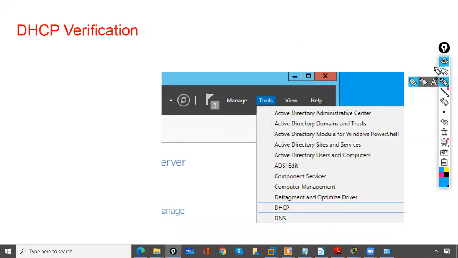Okay, so DHCP is installed. And how will you verify? You will go to tools. Then you will get this DHCP option here. It is installed. If it is not installed, you will not find DHCP here.